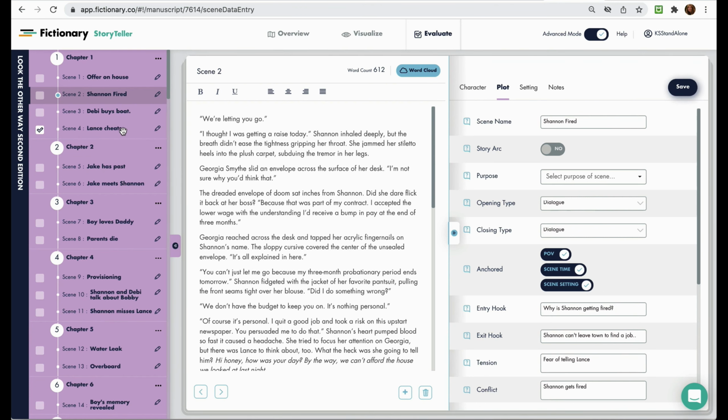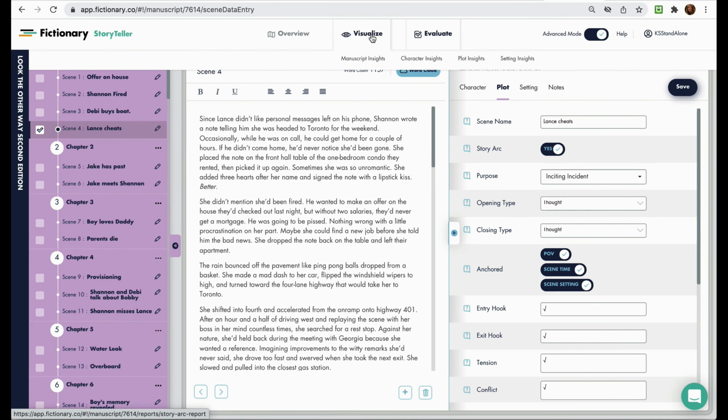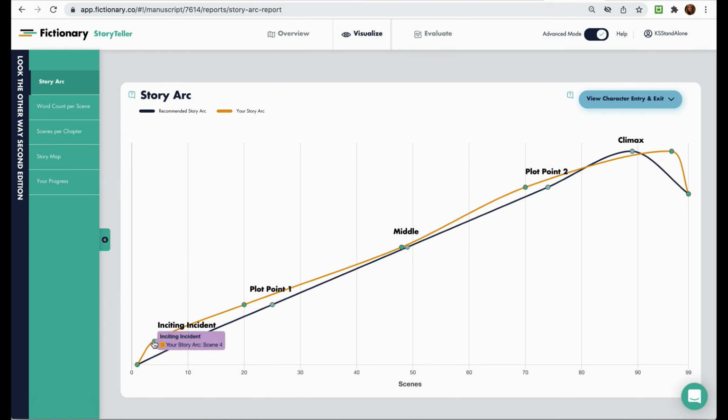Then I'll click scene 4 as this is my inciting incident scene. Here I'll set the story arc to Yes. I'll use the drop-down menu, select inciting incident, save, and then I'll go back to the Visualize page. Here you can see my story arc has been set to scene 4, and it's a little better. It's still before 15%, so we're okay.